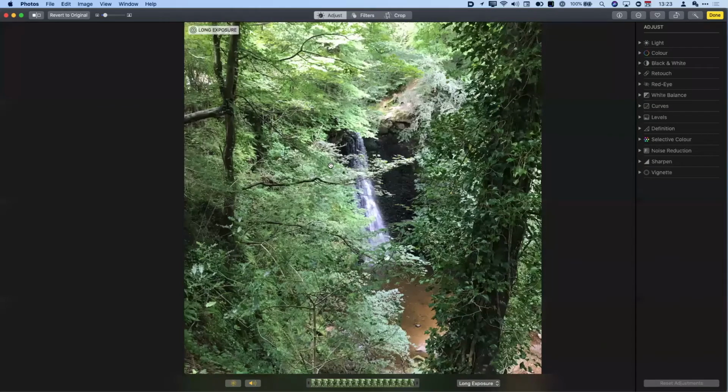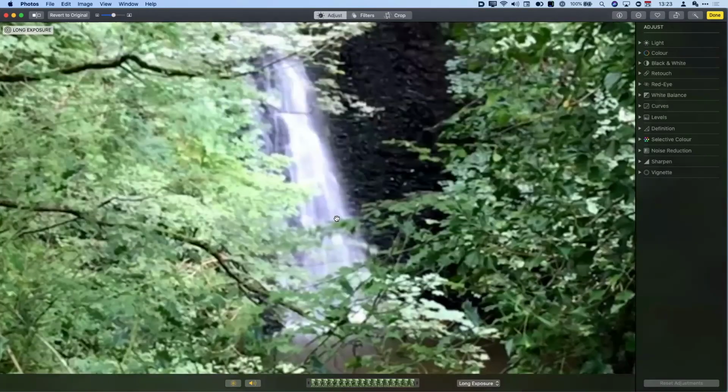Zoom in, there we go. So you can see instead of sharp droplets, we've got this nice curtain. And if my live picture was longer, it would have probably been even more pronounced.